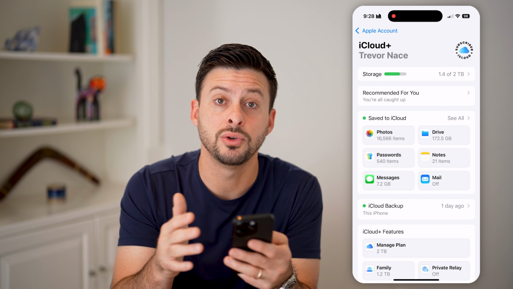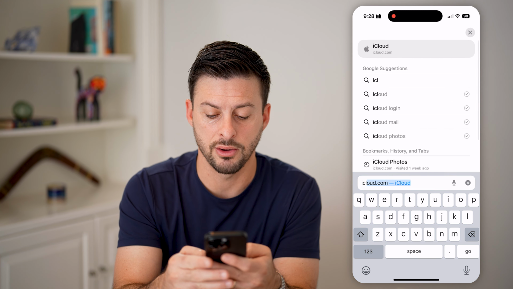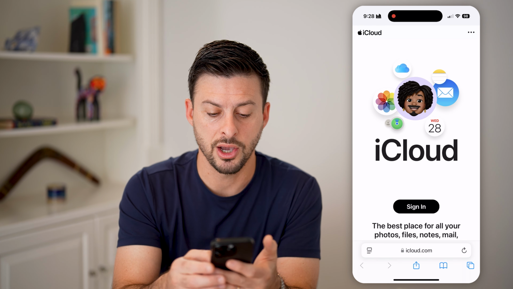Now, if you go through this whole process, you can customize and control how much space you're using on iCloud, but you can also do that on a web browser. So if you're not necessarily on your phone, but maybe you're on a computer, you can also just open up a web browser and you can go to iCloud.com and hit go.